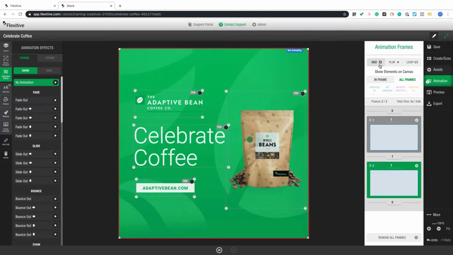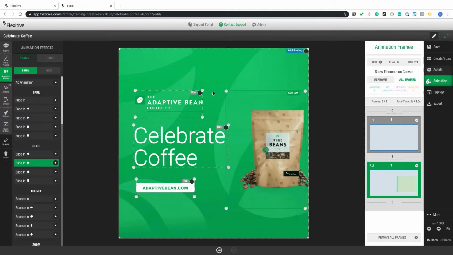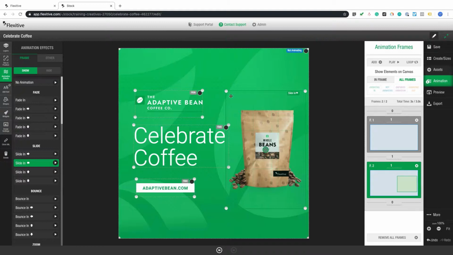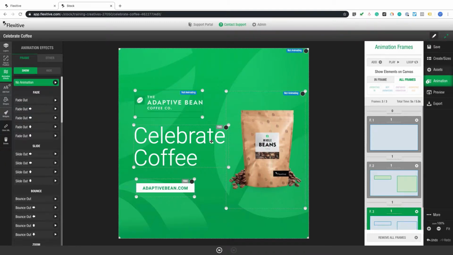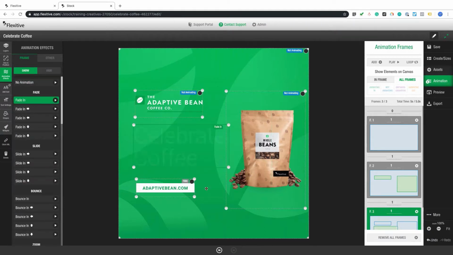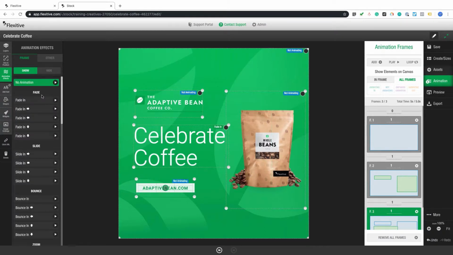We're then going to add another animation frame, and we're going to start animating in the rest of our assets on the canvas. So we're going to have our whole beans coffee bag slide in from the right. We're going to have our adaptive bean logo fade in. On another frame, we're going to have our Celebrate Coffee fade in, along with our call to action button.